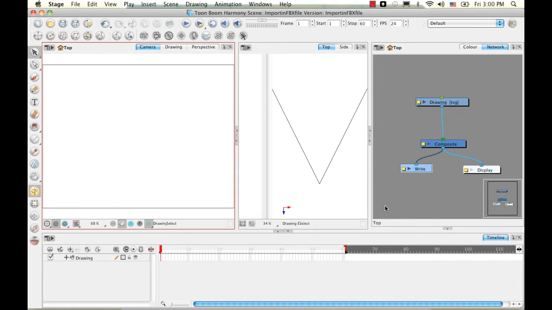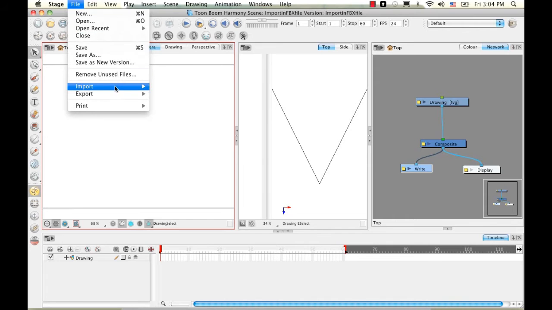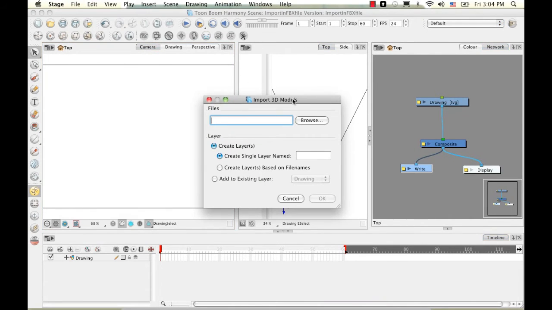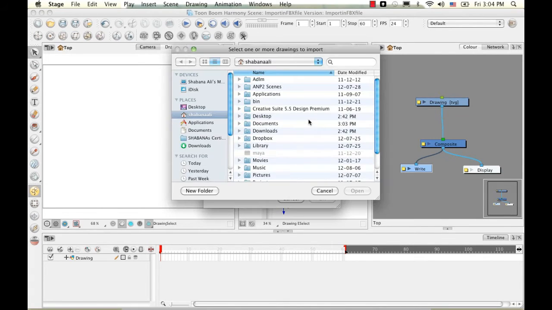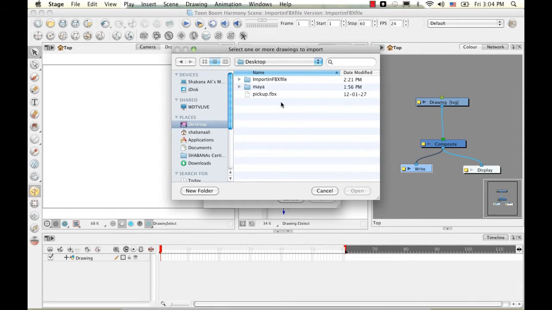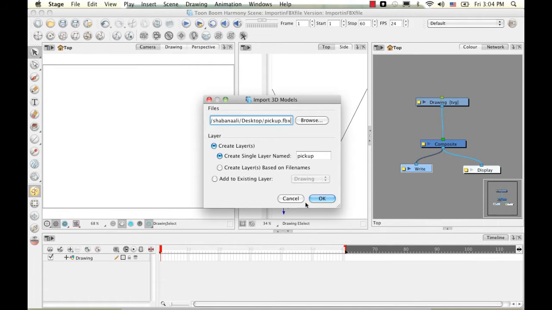And you do this in the same way that you would import a .osb file. So you would go to the top menu and select File, Import, 3D Models. And then the Import 3D Models browser window opens up and you can browse for your file. So I happen to have saved mine on my desktop. It's the pickup.fbx. I'm going to select that and then click on Open. And once again, I'm going to create a single layer named Pickup, the name of my file, and select OK.